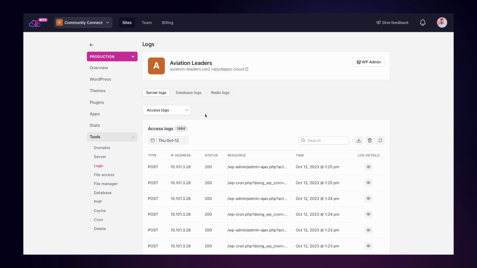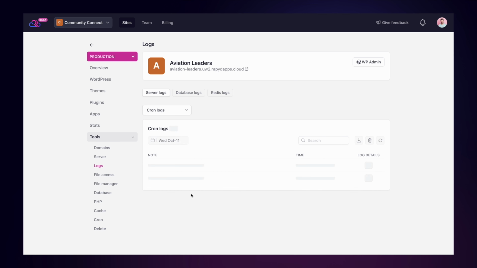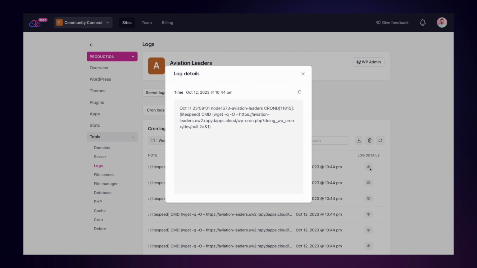Logs are an essential part of managing and maintaining your WordPress website. They provide valuable insights into your server, allowing you to monitor and troubleshoot any issues that may arise. The Rapyd Dashboard Logs section helps you to keep track of various activities on your site. In this tutorial, I will introduce you to the different types of logs available and how to use them effectively.